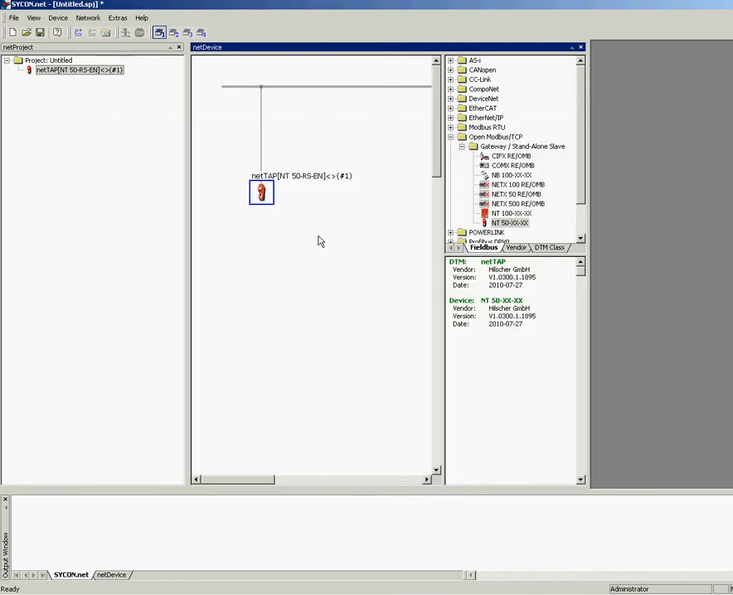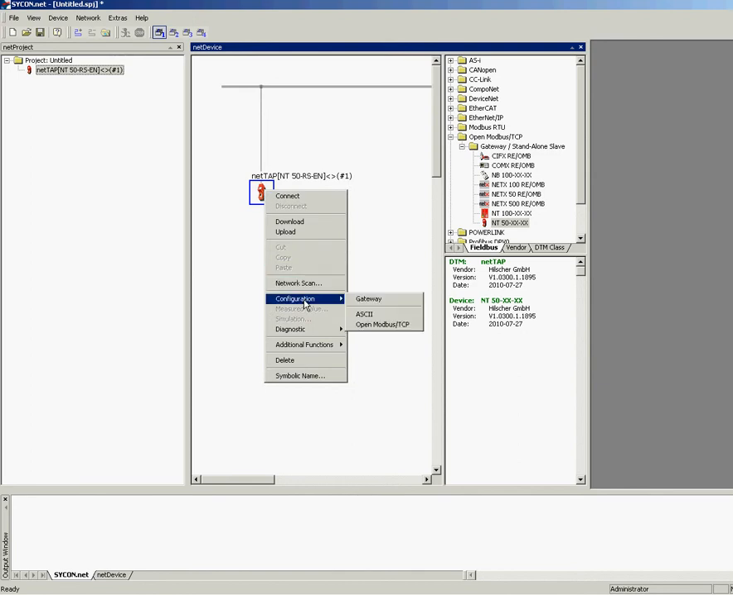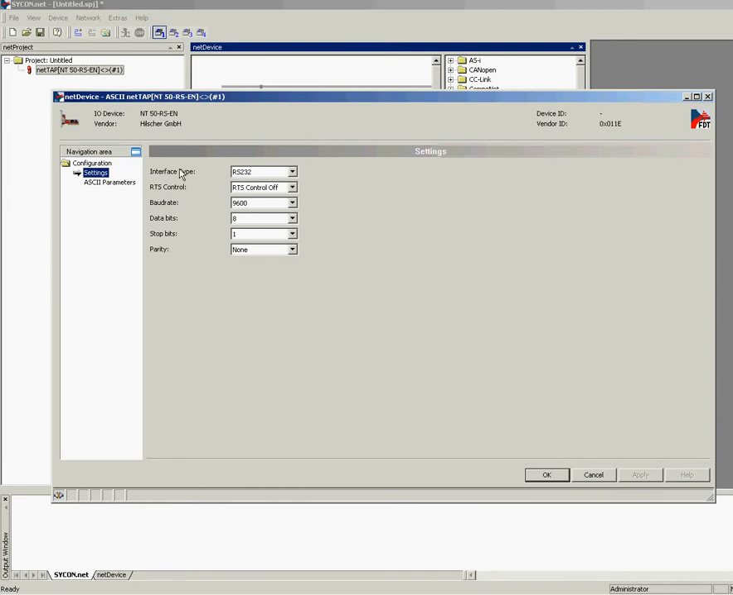Now we can start to configure netTAP in detail. Let us first of all start with the Ascii configuration. A right click on netTAP will open up this dialog. Here you find some basic settings. The serial interface you can choose, the baud rate, just some basic things.